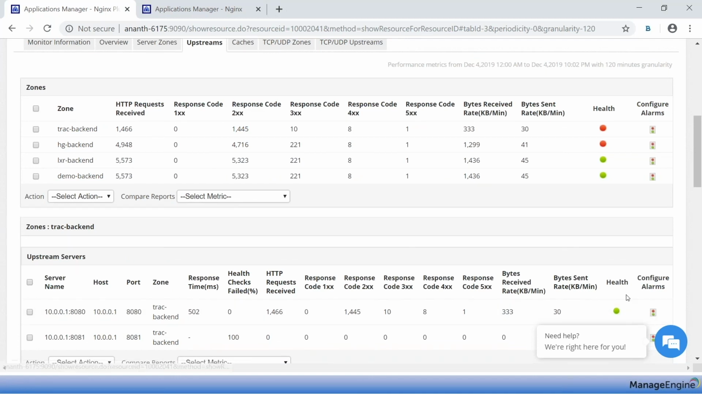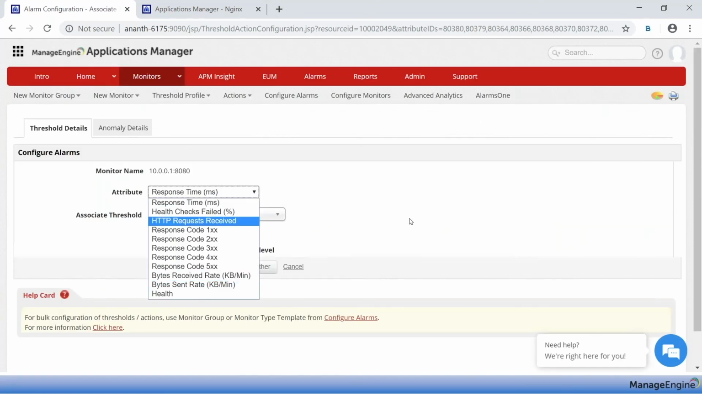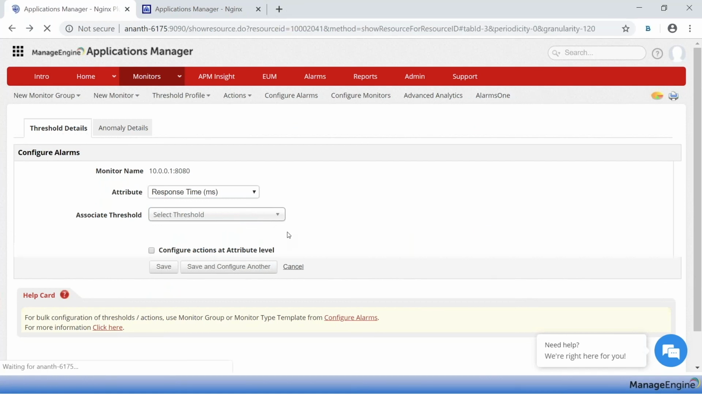You can also configure alarms for all these columns by just choosing this. You can choose the column value and get a proactive notification for the same.